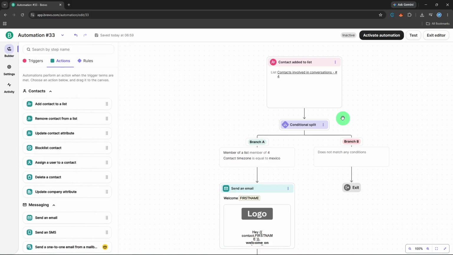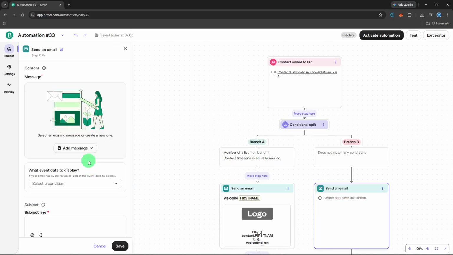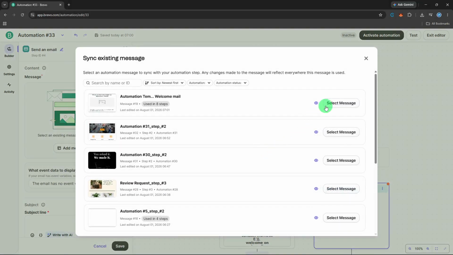For the default path, I use a general welcome email or a best-of newsletter that doesn't assume anything about where they are. Without an email on every branch, contacts on that branch will simply stall. No bounce, no error, just a silent failure. So make sure every path ends with a send action. When you're done, the canvas shows a clean flow. Trigger, split, then multiple email blocks all funneling to completion.